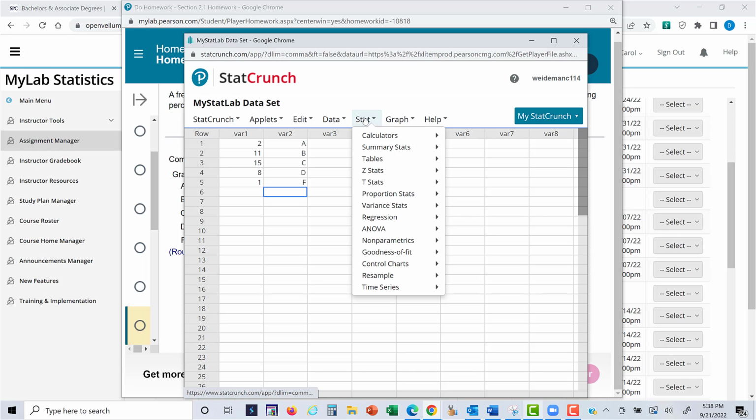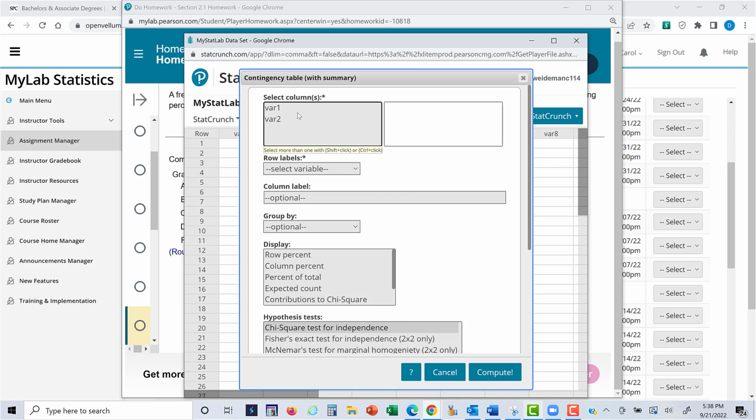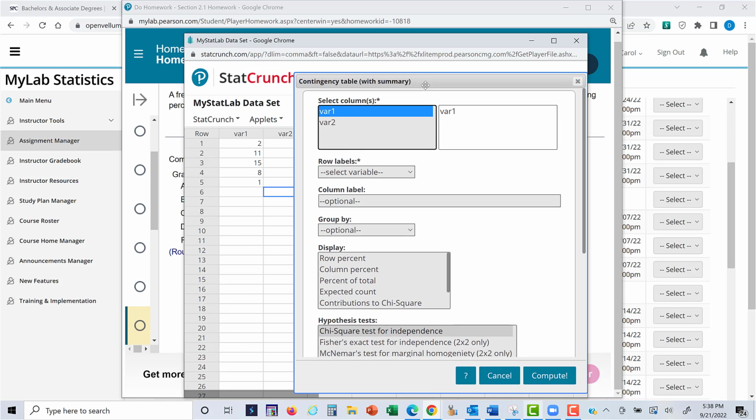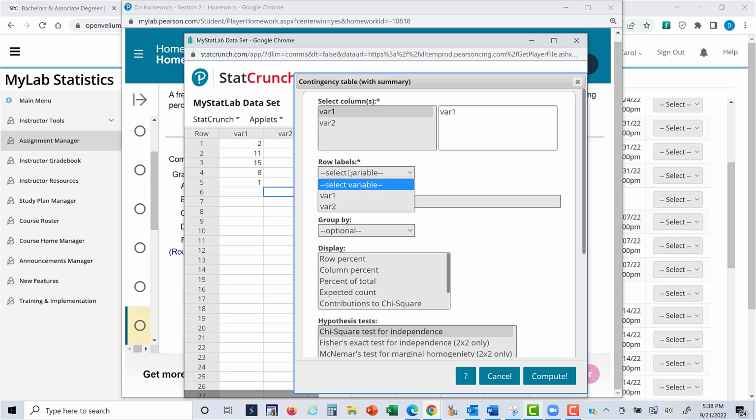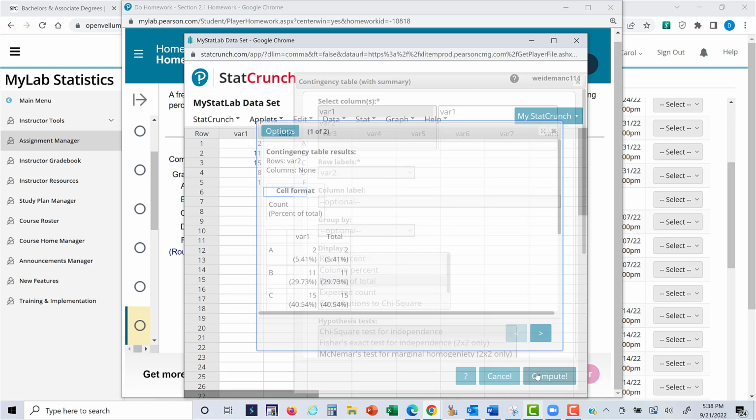So I'm going to go to stat, and I'm going to go to summary, I'm going to go to tables, and I'm going to go to contingency, and I have summary data. So the first thing I want to do is pick the columns with the counts in it, and that's in column labeled var1, there's the numbers there. And then the labels, which are the letter grades, are in column labeled var2. And all I want is percent of total, and then I just hit compute.